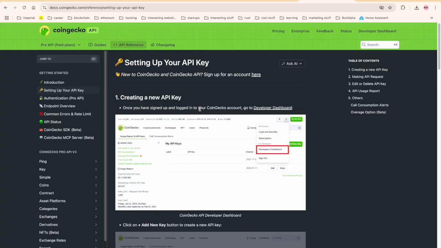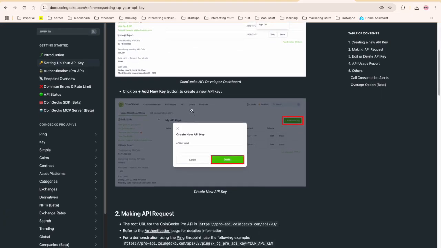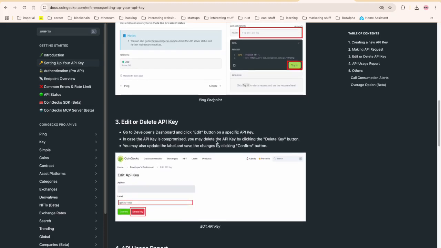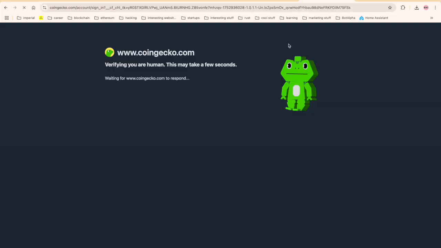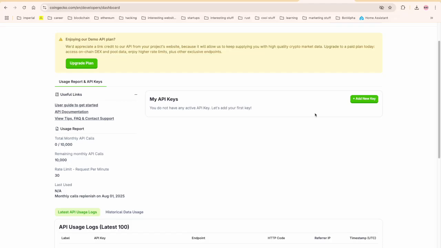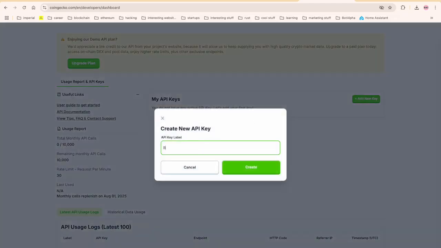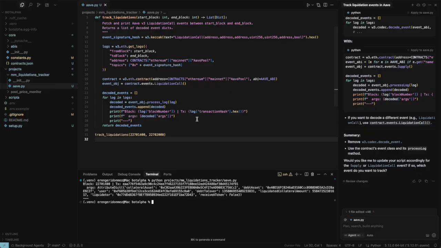So we need to set up an API key, go to developer dashboard, add new key. Okay. Add new key. I want you to use the Coingecko API to get historical price data for the liquidation event.